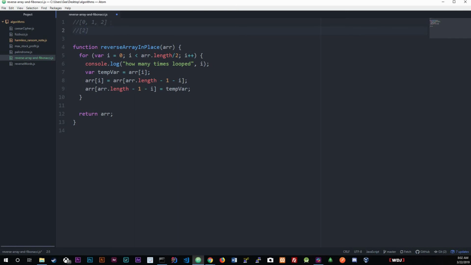Now this one is 2, right? 2, 1, 2. And it's still like that, 2, 1, 2. Now we're going to assign the last one with the one we just got, which is 0. So we're changing this to 0. Boom. 2, 1, 0, which is a reverse array.